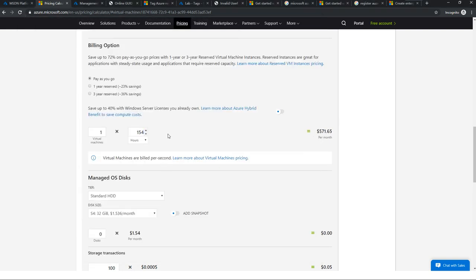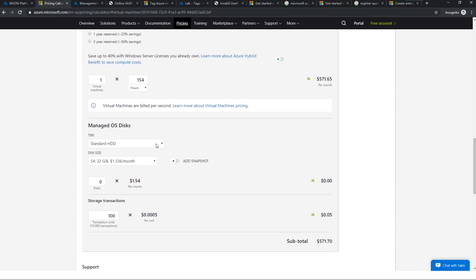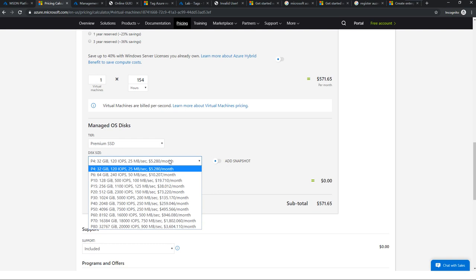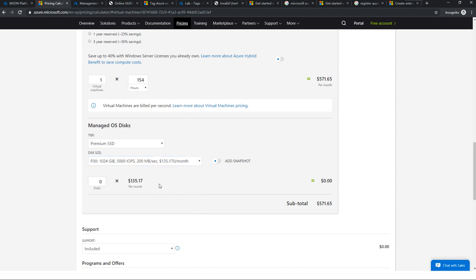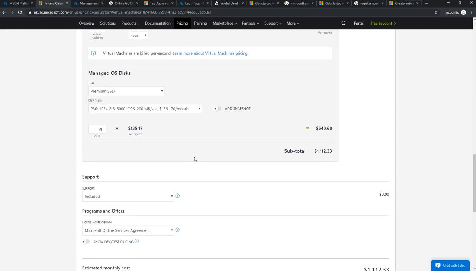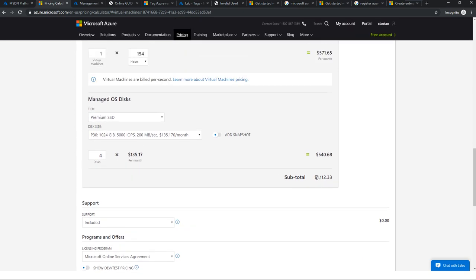154, 154. So for the managed OS disk, let's use the expensive one, Premium. Let's give it, I don't know, let's say 5,000 IOPS. That's a lot already. For disks, let's say using 4. Support, we don't care. So that's the subtotal, 1,100 something per month. If they pay 30,000 for that machine, you divide 30,000 by this, that's actually close to 25 or 27 months. So essentially 2 years.